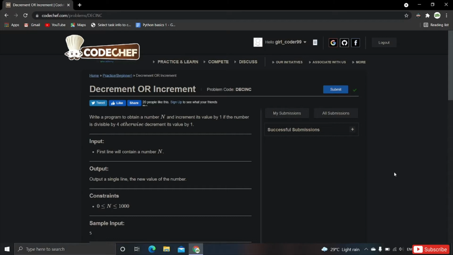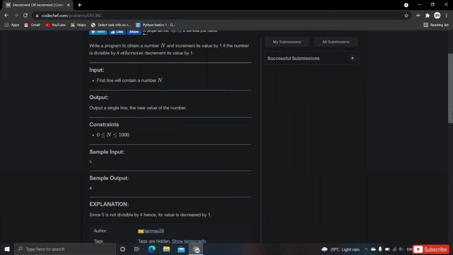Coming to the input, first line will contain a number n. Coming to the output is single line, the new value of the number. Coming to the constraints, here n ranges from 0 to 1000, and if we observe the sample input, the value of n is 5. Since n is not divisible by 4, we are decrementing its value by 1, so the output will be 4. For example, if we take 16 here, and since 16 is divisible by 4, we have to increment its value by 1, so the output will be 17.